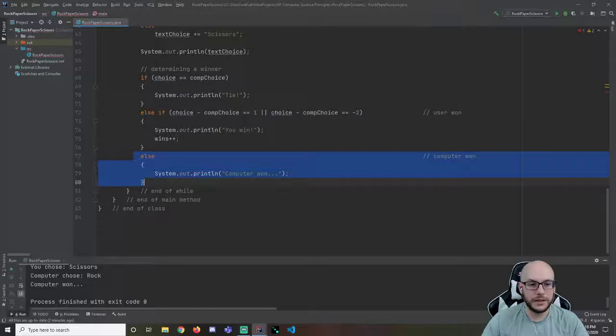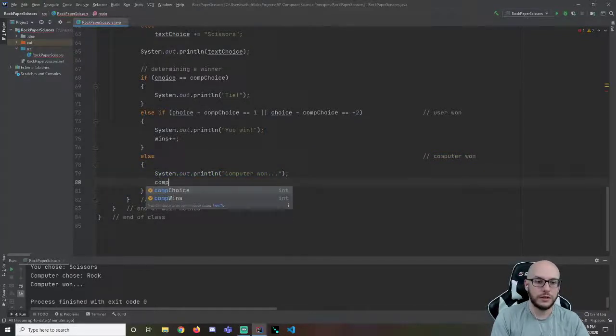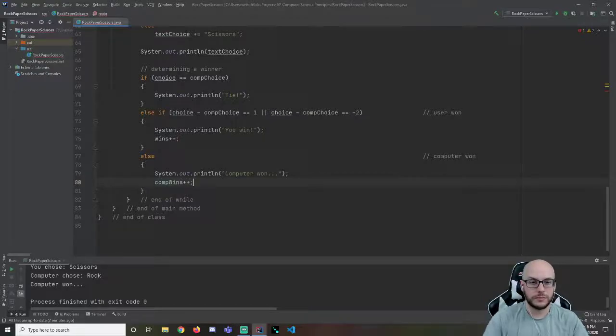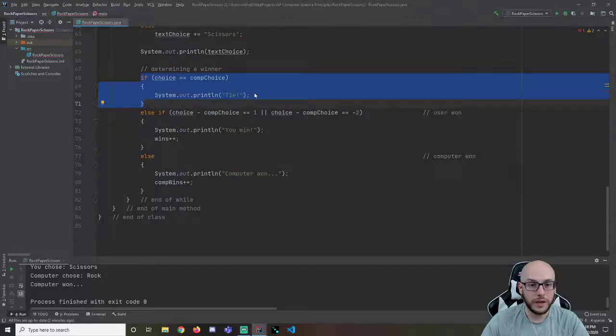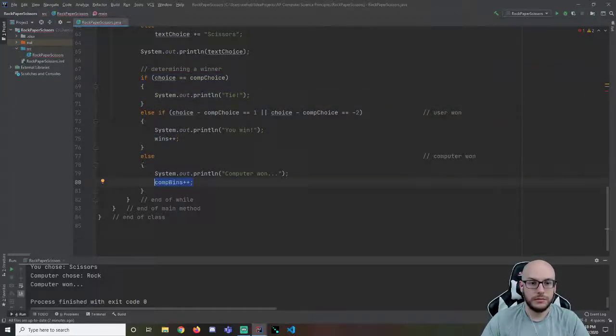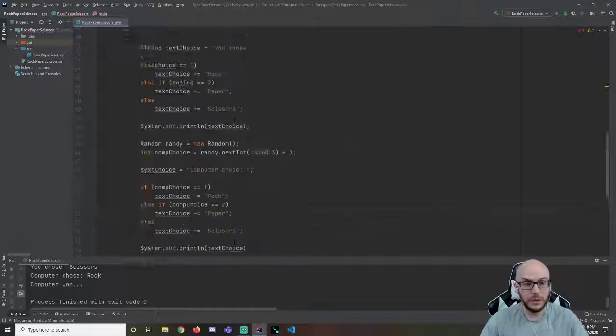If I manage to hit this logic branch, that means the computer won. We're going to display a message, and we're going to increase comp wins by 1. Notice that in the event of a tie, we print out the message, but these values don't change. Okay, that's super important. Effectively, a tie just doesn't count for anything. It doesn't count towards the overall wins or rounds played, really.